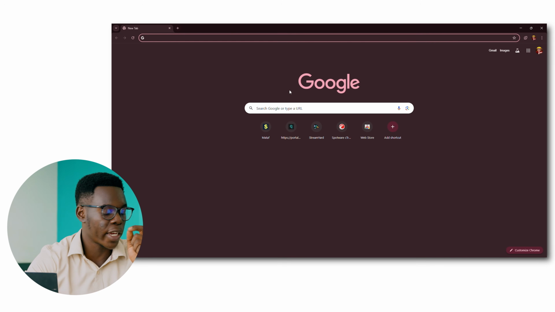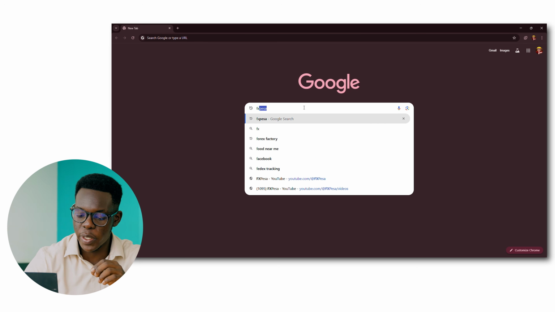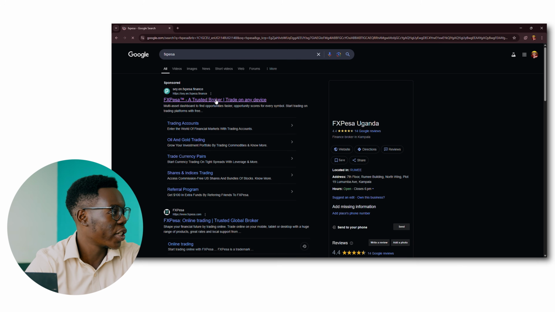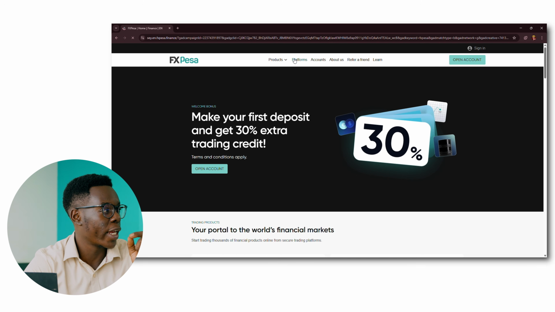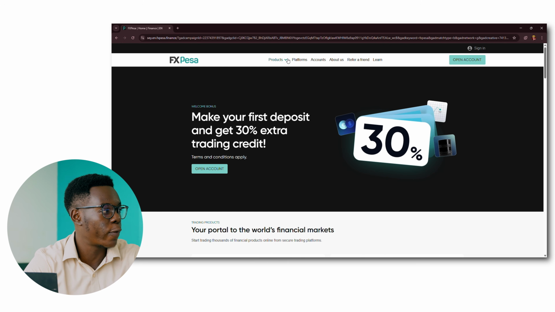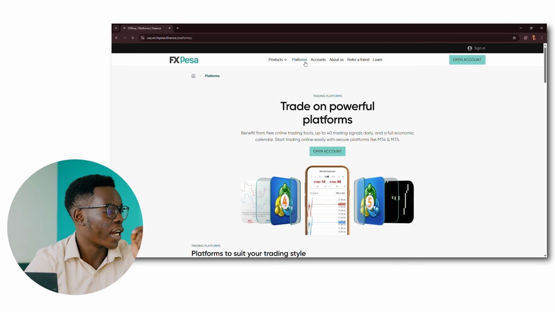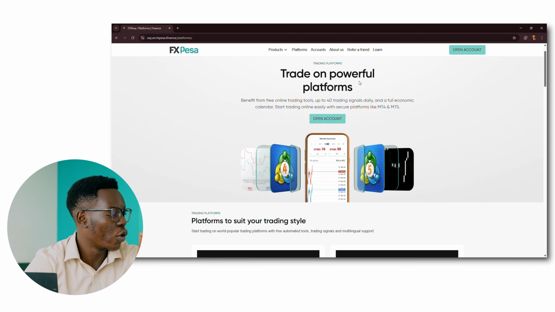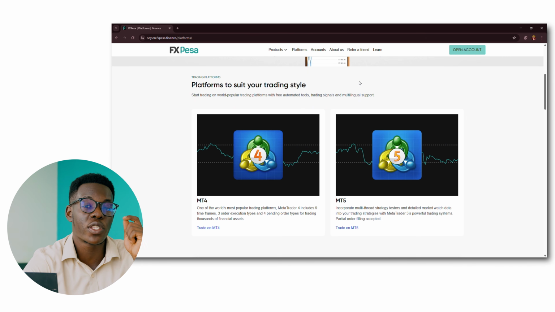So once again, we shall go back to our FXPesa website or our landing page as well. So now when you come to landing page, right above here, you will find a menu that reads products, platforms, accounts, about us, refer a friend, and learn. Now you come to the platform section and click on it. Now when you scroll down, you will find the different platforms that you can use.